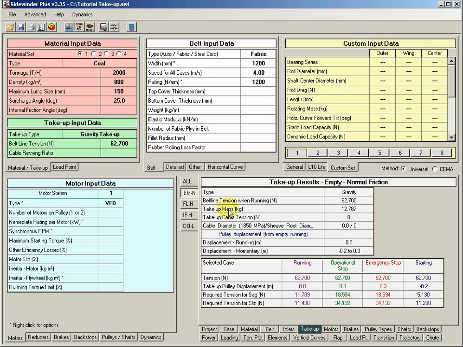Now, what happens when we go, switching back to our empty case here, when I change from a gravity to a fixed takeup? When I switch this to a fixed takeup and I hit run, we can see that our empty belt steady state running tension is still 62.7. We also see that our empty belt takeup pulley displacement is also still 0. That is our reference point.